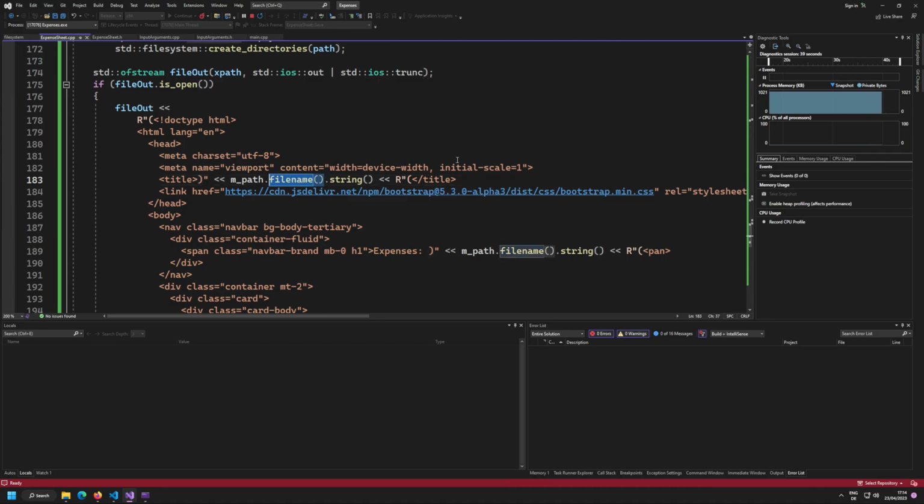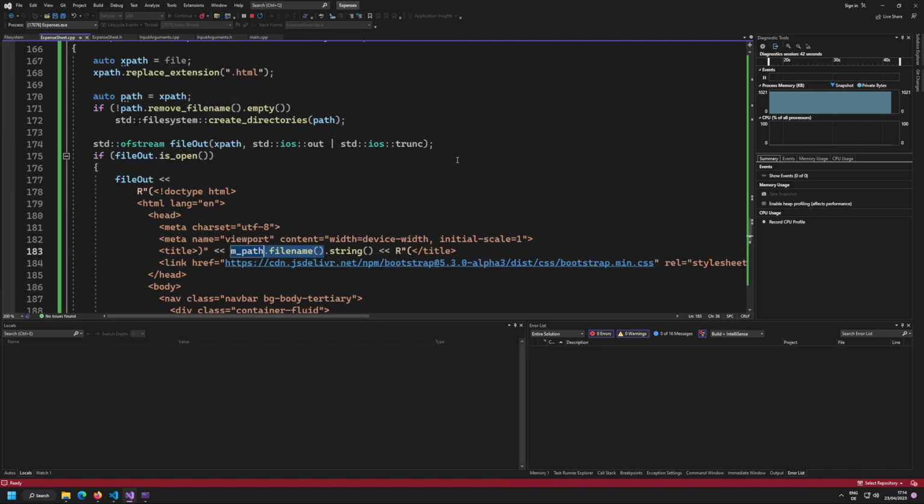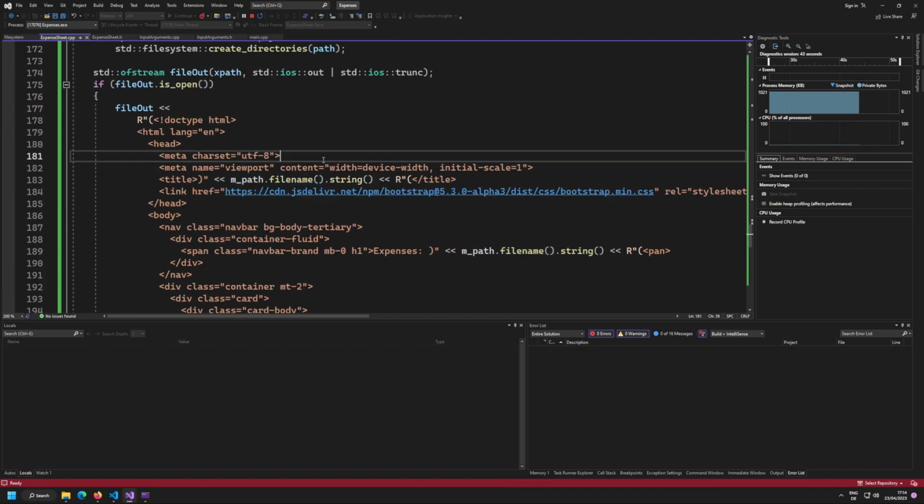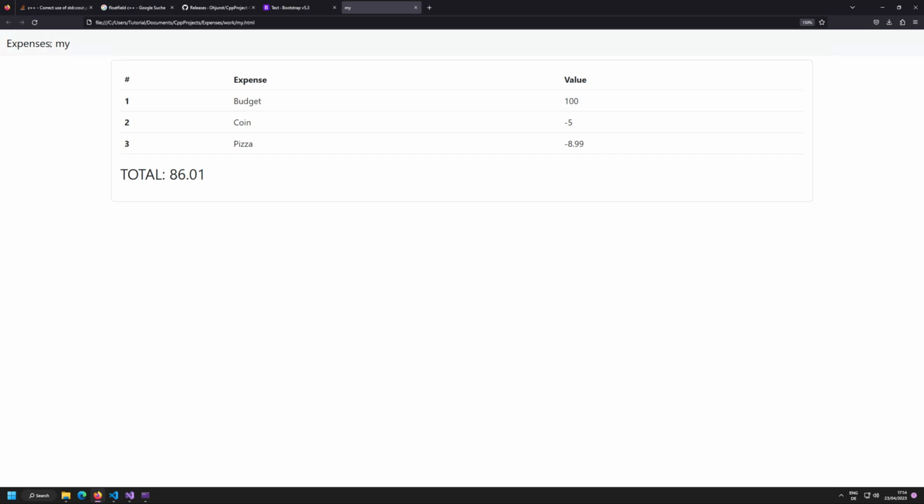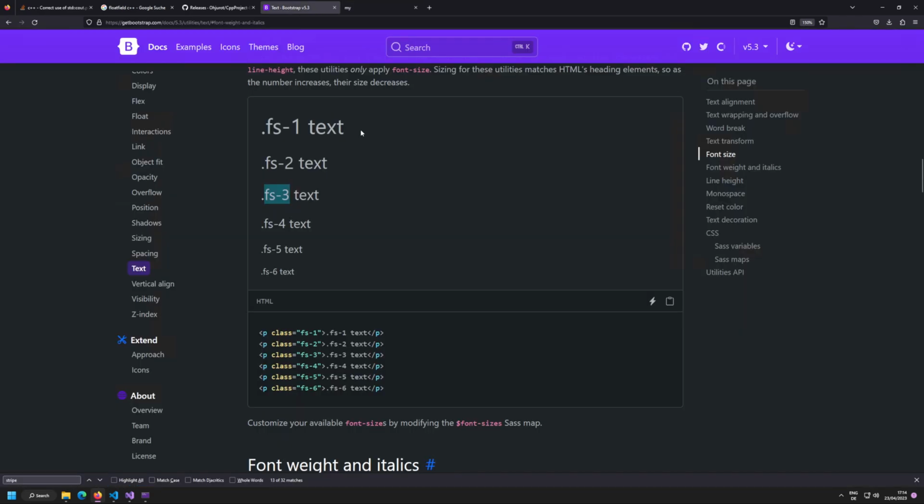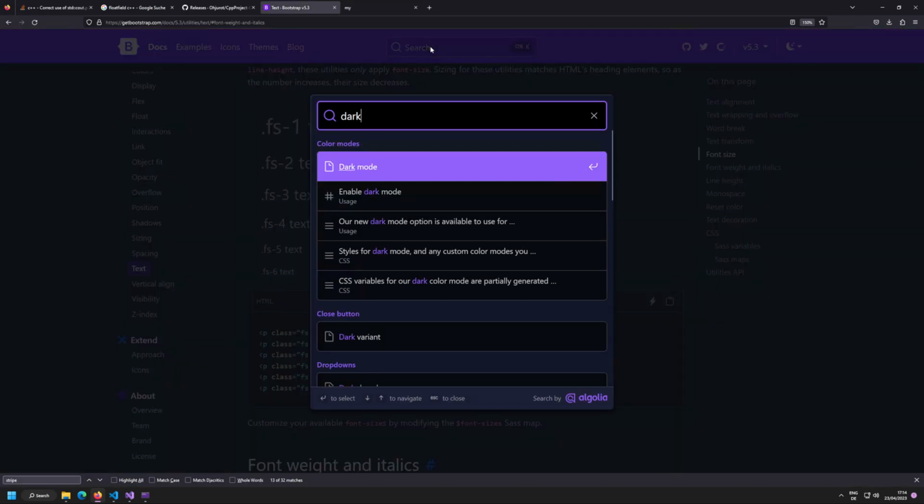Empath? I don't care. Let's just call that one expenses. And the problem that I have is that this is all too light. I hate everything that's white. We want to have dark mode here.